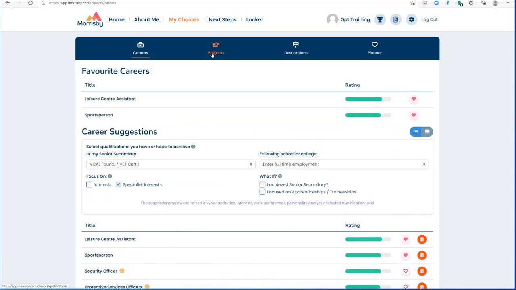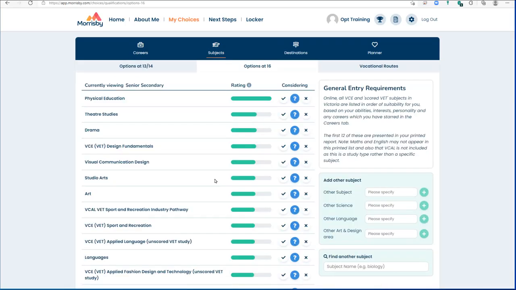And when we go to subjects, what we have is a rank ordering of all the senior secondary subjects in the system by the suitability to the individual. And that's based on the interests and the favoured careers. And there is a fairly complex algorithm behind that. There's a lot more to be said about how this ranking appears, which will be in the full training course, which I hope you take the opportunity to go through.